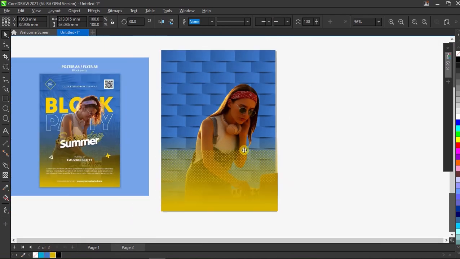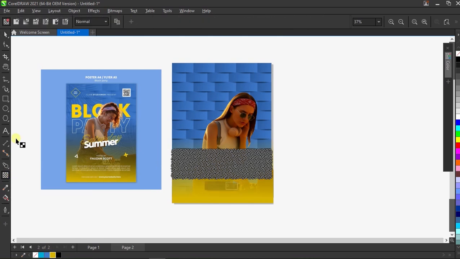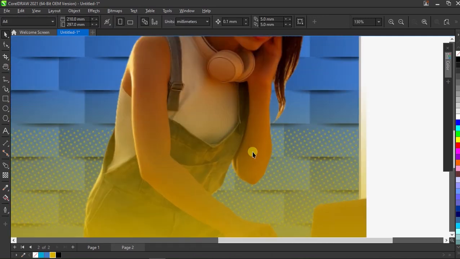Next, I'll fill it with this color and use the transparency tool again to apply a linear gradient. After that, I'll send it behind the picture, so it adds depth to the composition.